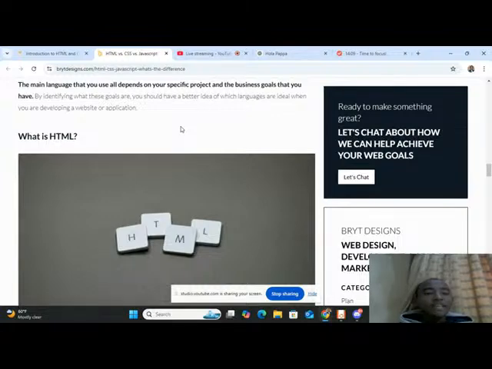By identifying what these goals are, you should have a better idea of which languages are ideal when you are developing a website. So let's repeat this. I think there's a takeaway here. Okay, so it said the main languages that you use all depend on your specific project and the business goals that you have. All right.